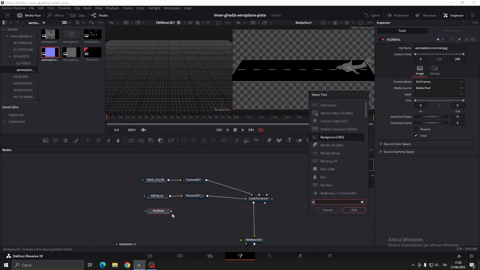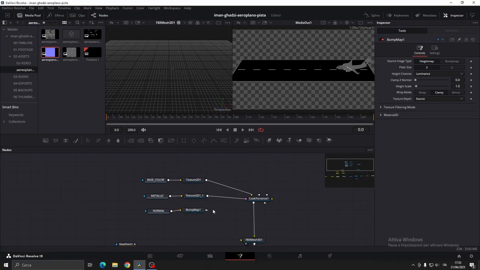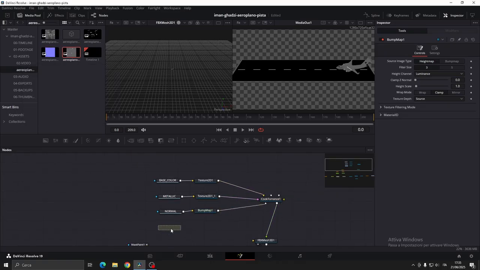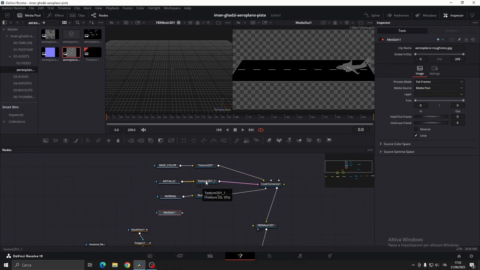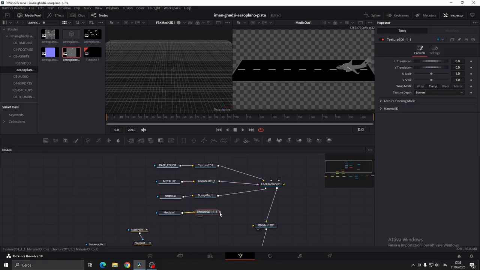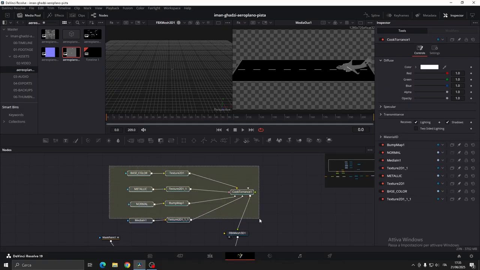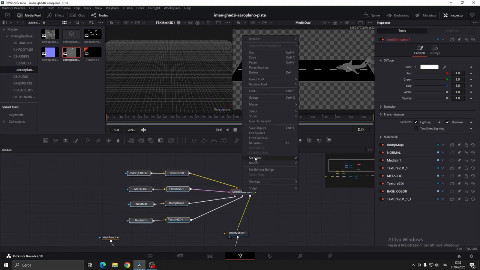Add a bump map node connecting it to the bump material input also using Alt. Then import the roughness color file. Duplicate another texture 2D, connect it to the roughness material input, again using Alt. Finally select all texture nodes, right click and choose group, or press Ctrl+G to group them.